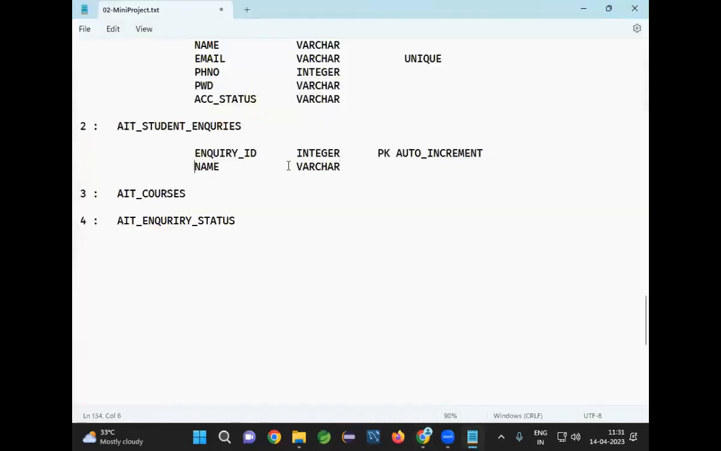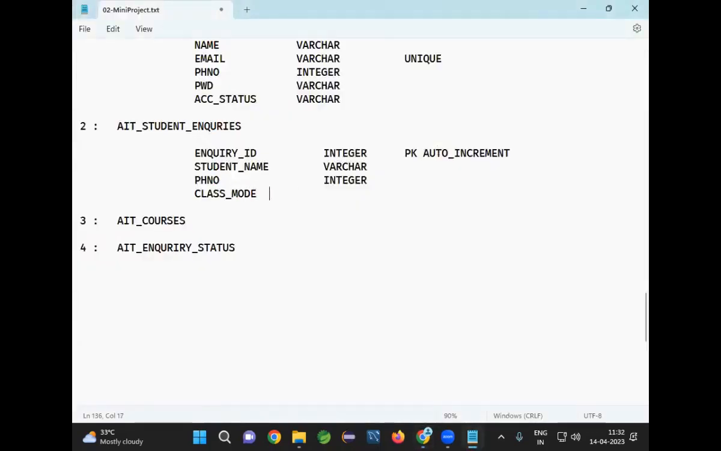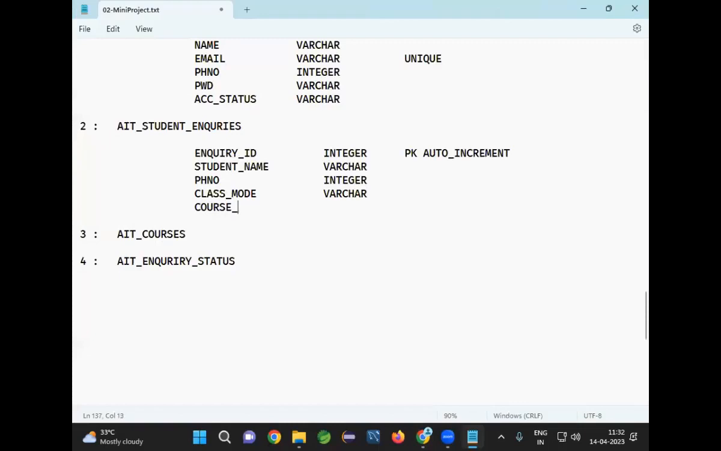Name of the student. Now I can make it student name, that is a varchar. After the name, what is required? Contact number. I can take that as phone number. That is also integer. After phone number, what am I taking? Class mode. Class underscore mode. That is a varchar. Online or classroom, offline. After the class mode, what am I storing in the database? Course name I want to store in the database. Now, course name, that should become.